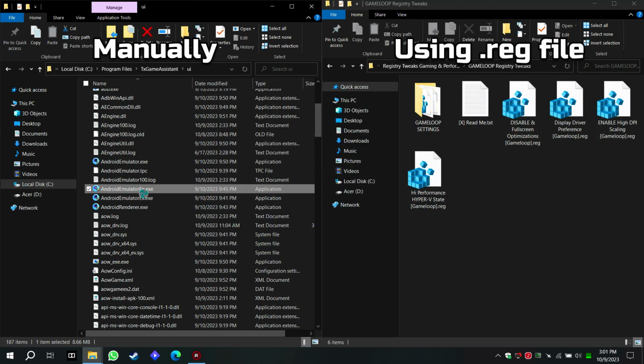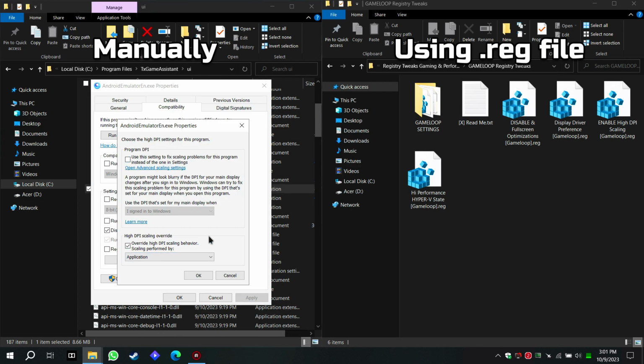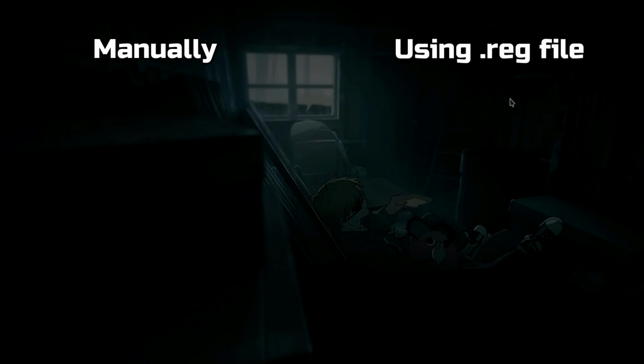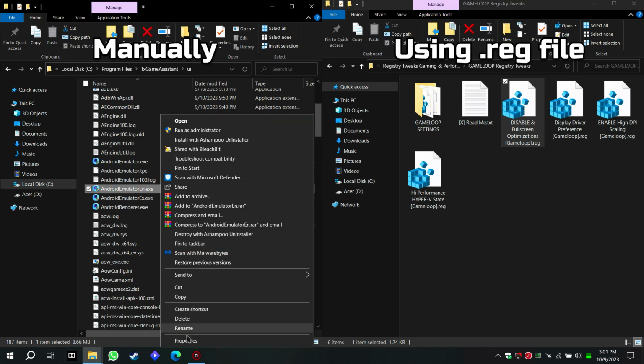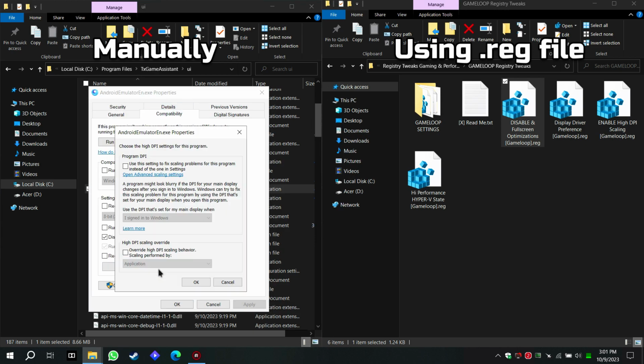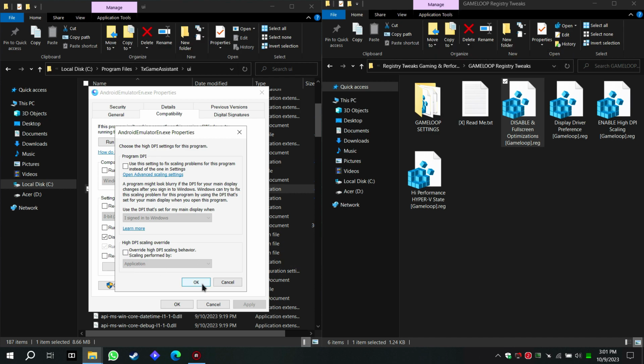If we open the properties window again, to disable high DPI, apply this registry key. Close the window and open them again. It is now disabled, or back to default.